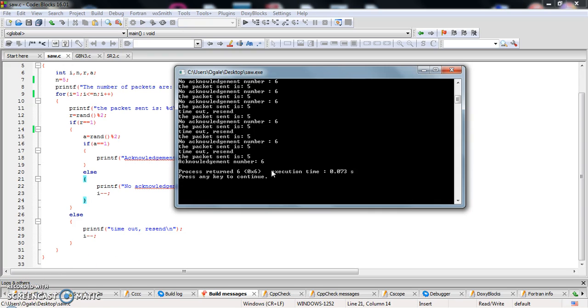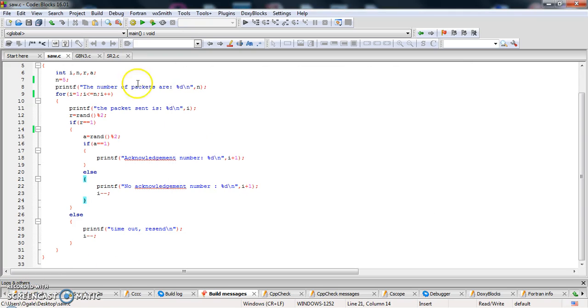Now, let's move to the next protocol, that is go back N. In go back N protocol, suppose we have window size of 5 packets and we get acknowledgement number of 3. Then we have to send packets from 3 onwards, that is packet 3, 4 and 5 again.